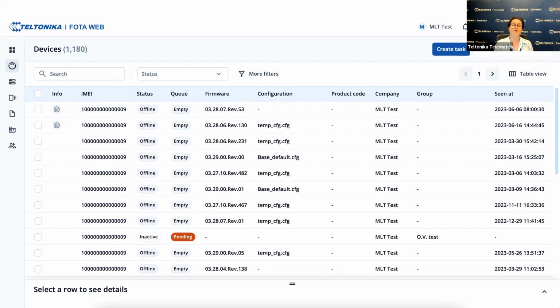Also, we introduced colored statuses that grab the attention of our users. Now on the screen, you see a red, shining, pending status of one of the devices. It shows you at a glance that something is pending in the queue, some tasks. It means probably you need to pay attention to this particular device.